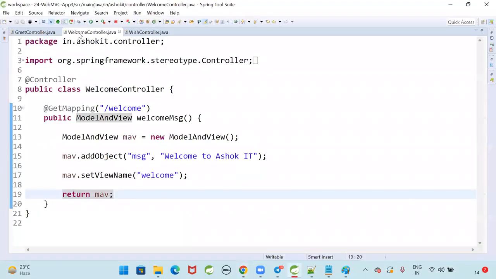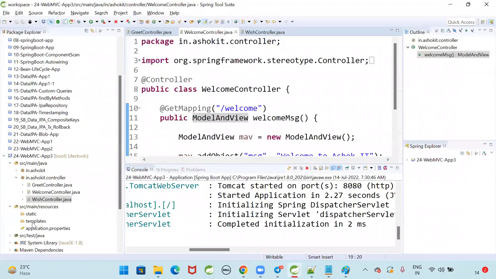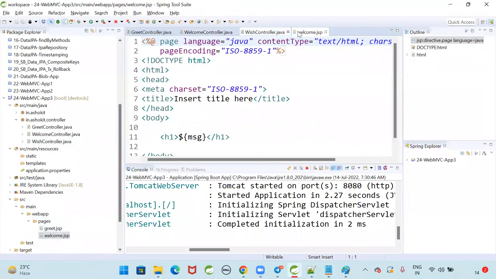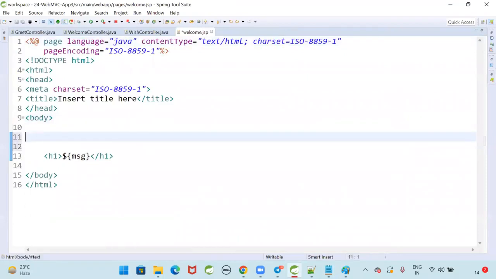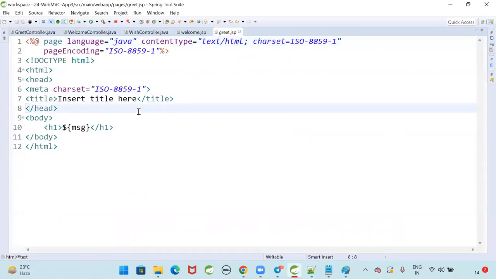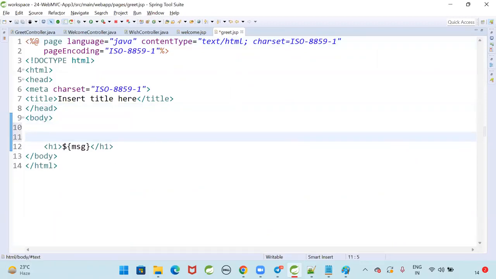Now, how to differentiate that? Let's go to the webapp, welcome.jsp. Okay, I can say that this is the welcome page. Now, when we go for the greet application, in this JSP I'm going to write that this is the greet page.